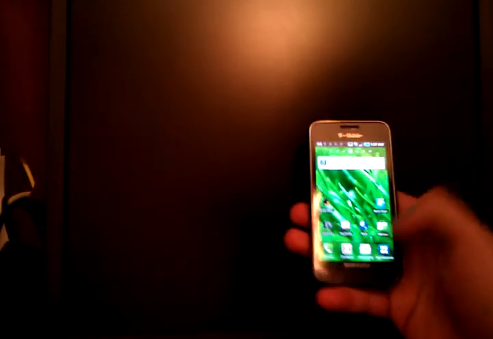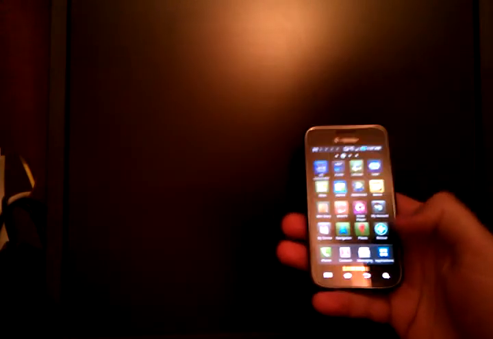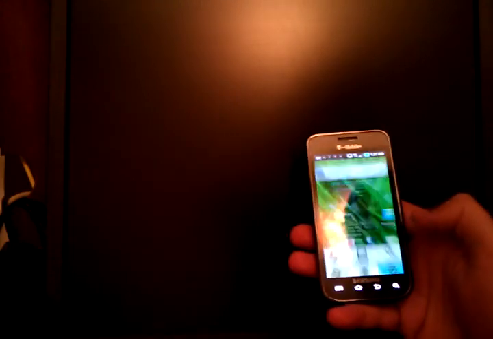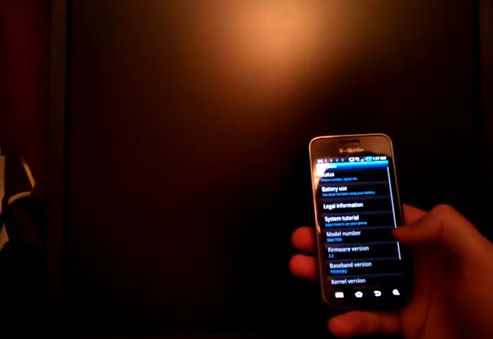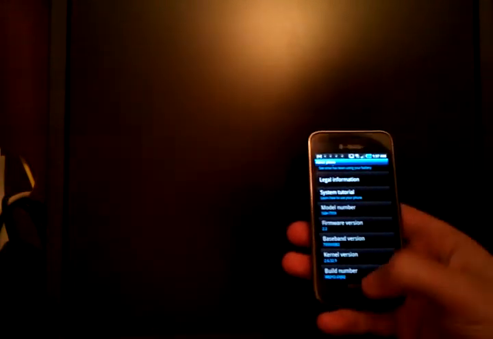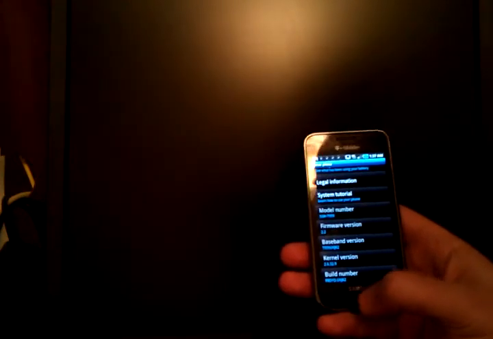Alright, so at this point, the Vibrant is rooted. Right now, this could be someone's phone and they could be content with it. What I want to do is flash a custom ROM, and after I flash that custom ROM, I'm going to put a theme on top of it, Black Froyo. I know a lot of you guys have already used that.